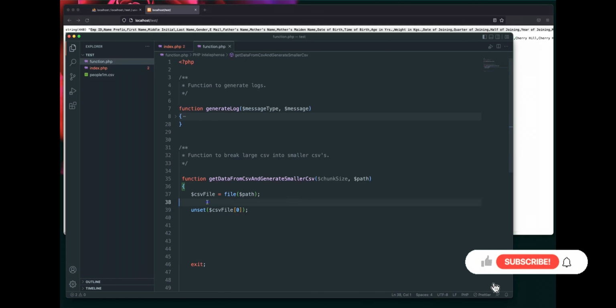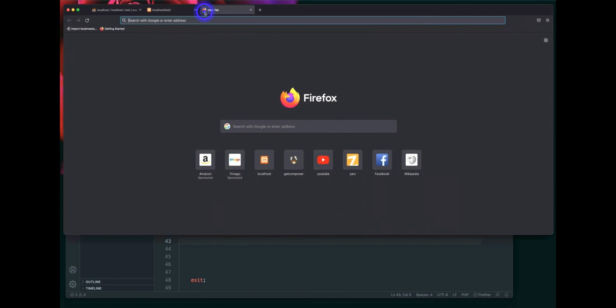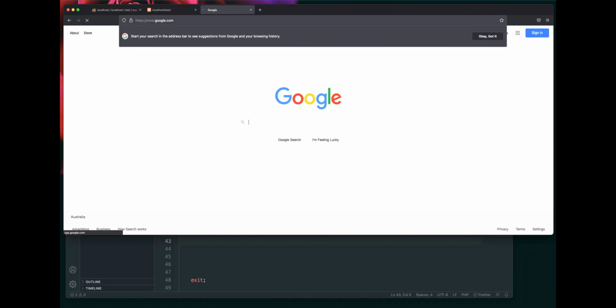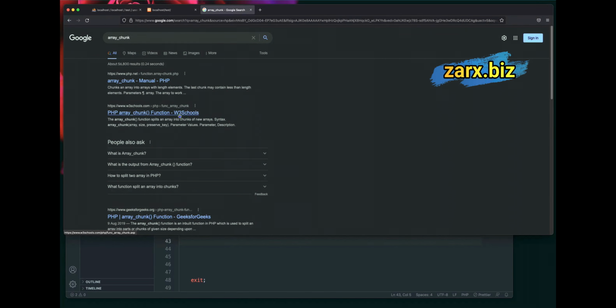So what do we want to do? I put a comment here: removing headers, or whatever you call it, title. Now after this, we want to go through this file, and each time process 1,000 records. So we have chunk size coming here, and I'm going to use a function called array_chunk. If we search for this function, array_chunk, let's say the W3Schools page should come up.